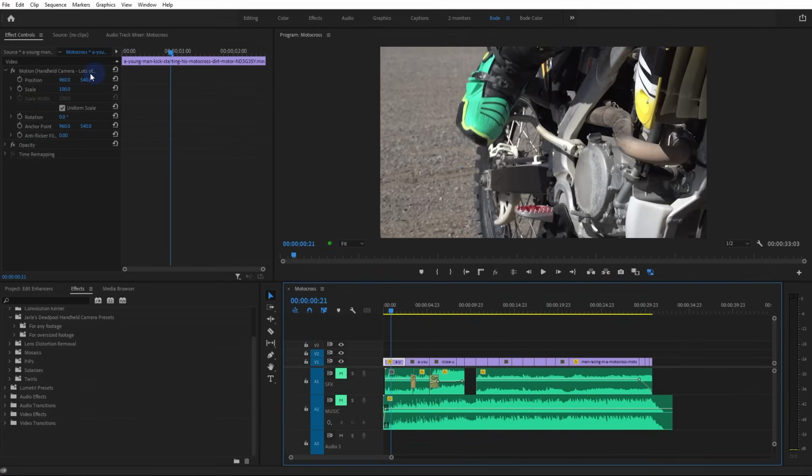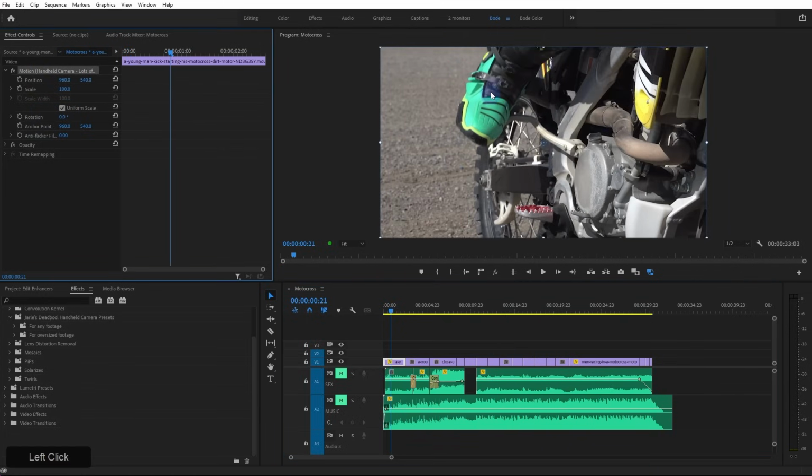So let's say, for example, in this clip right here, I wanted to do a little push in on the foot. Well, what I would do is click on motion for this clip, and that will bring up the transform handles here and also the anchor point right here.